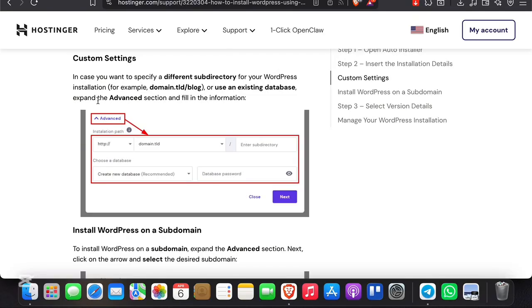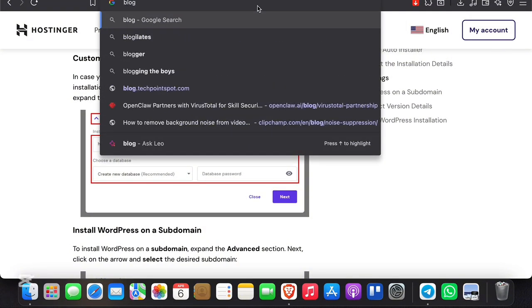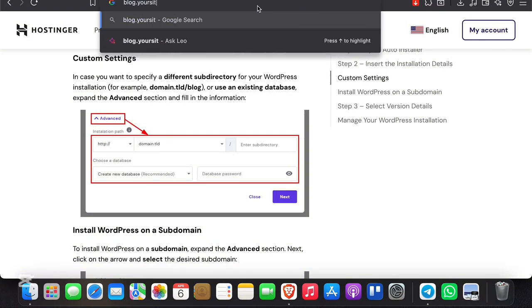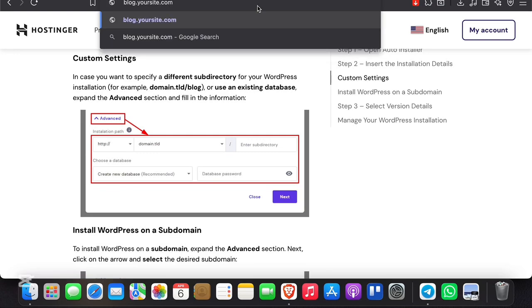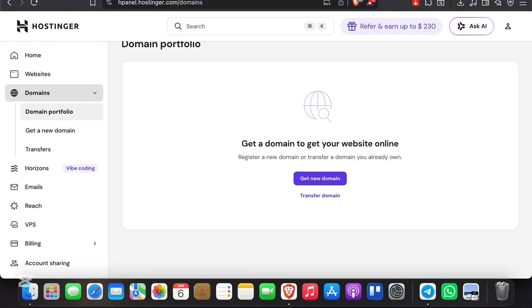Step 6, access your subdomain. After setup, you can visit blog.yoursite.com, whatever your site name is, and your subdomain should be live. Step 7, optional, set DNS record. If needed, go to DNS zone editor and manage records. Usually Hostinger handles this automatically.